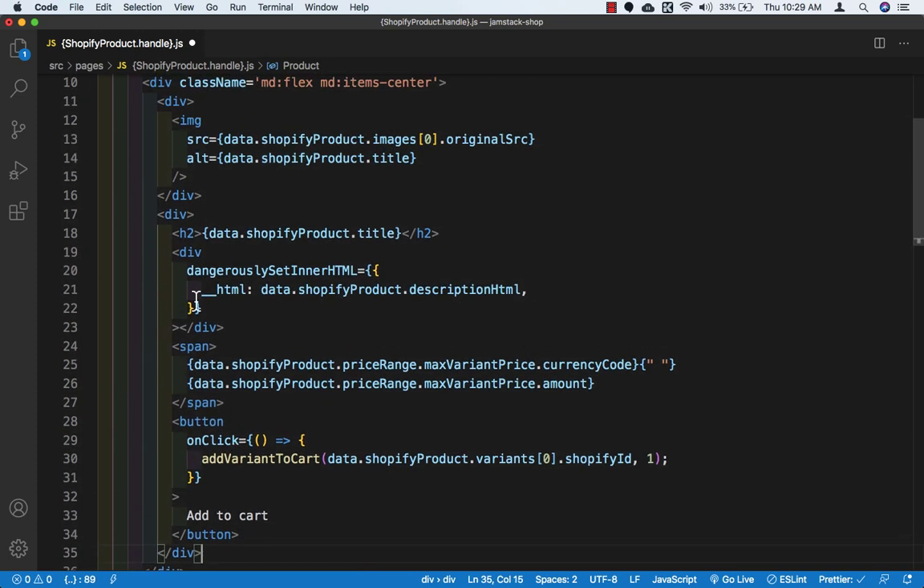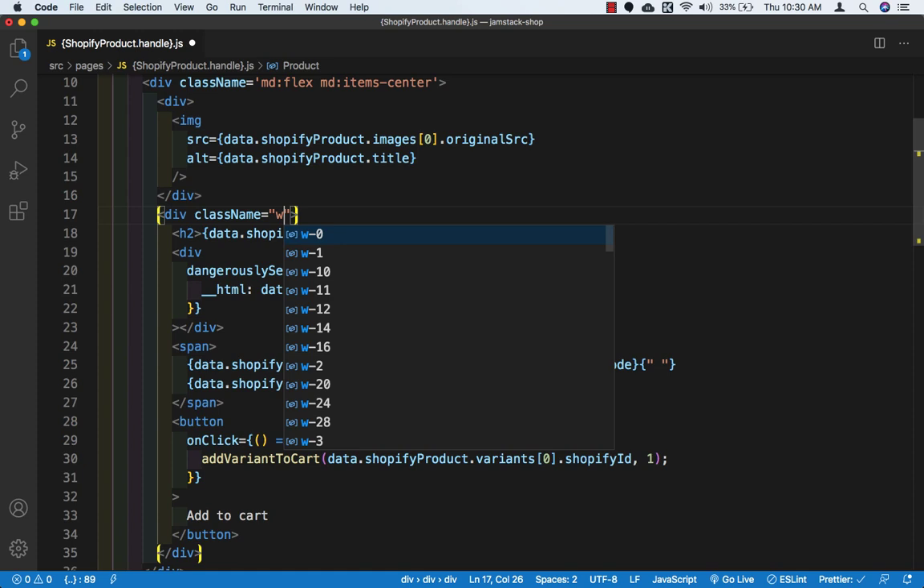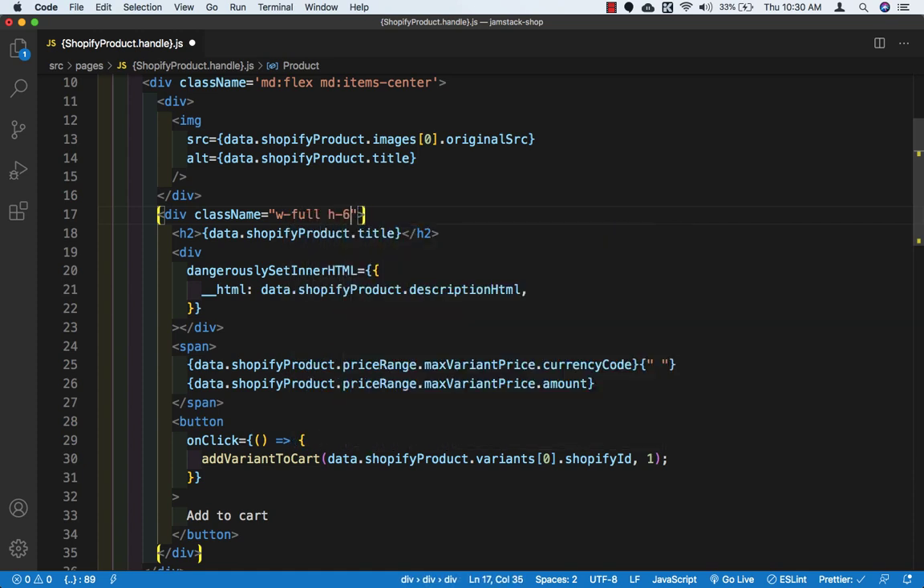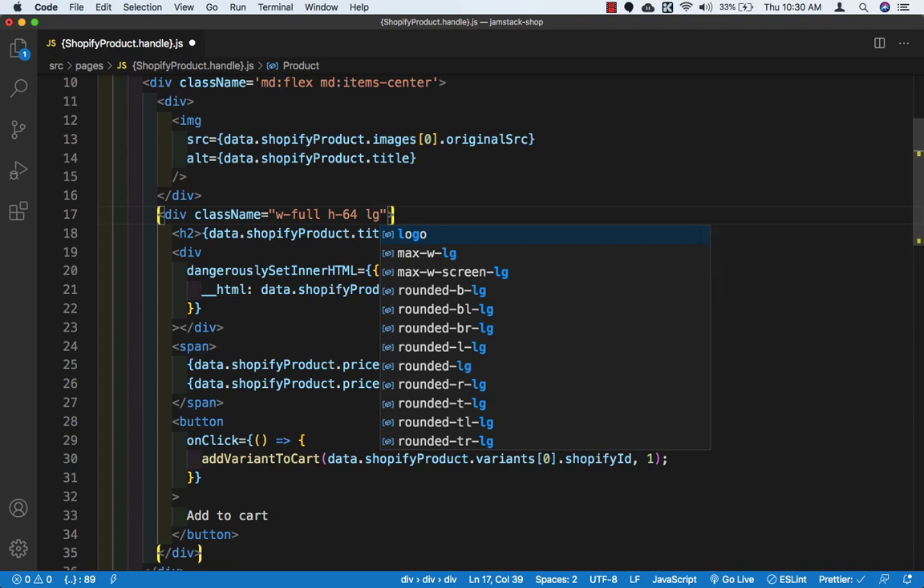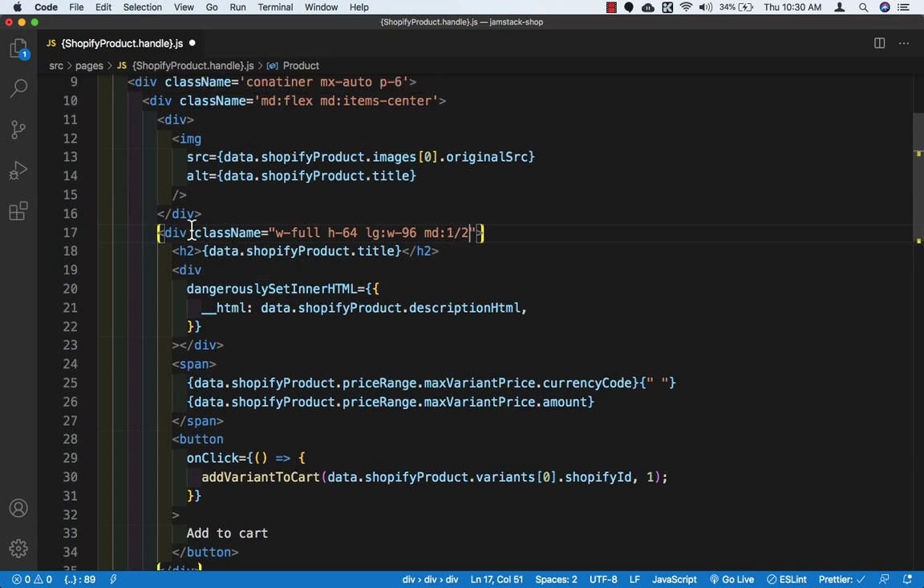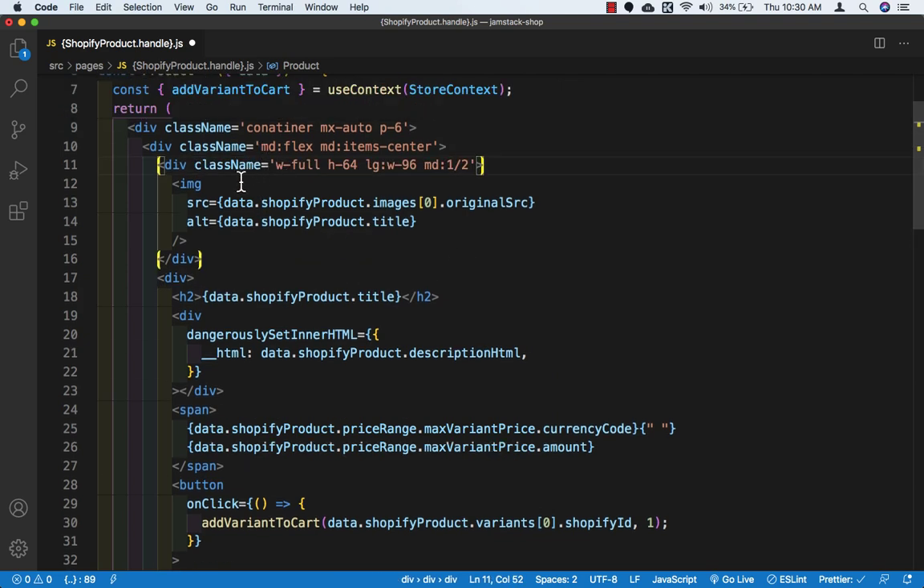Okay, and then we will give some classes to this div. So class name, that is going to be width full, height would be 64. For large device, width will be 96. For medium device it will be half. And okay, this CSS class, I need to cut this and I'll paste it here. Okay, we need this CSS class for this div.